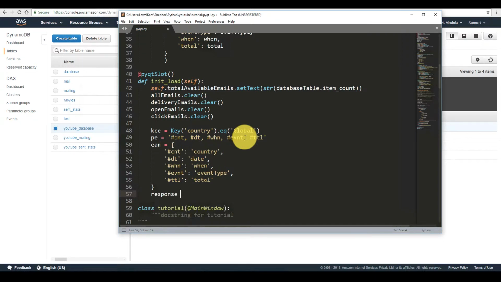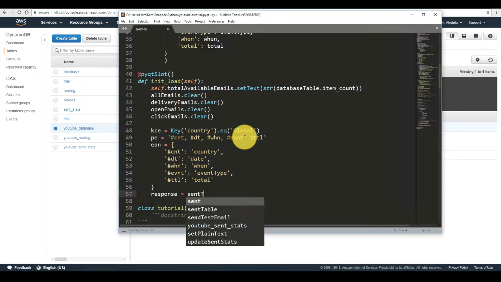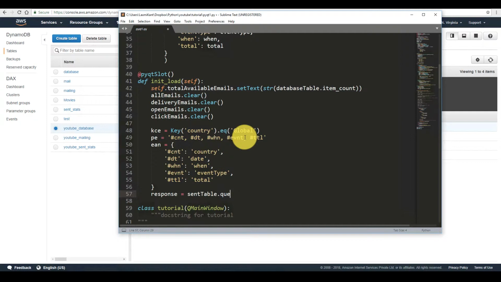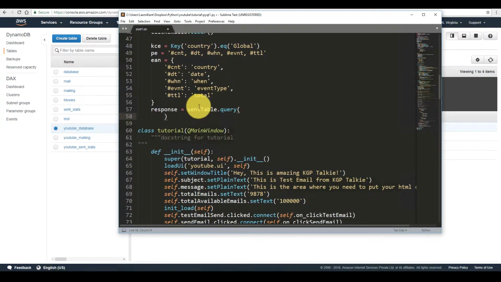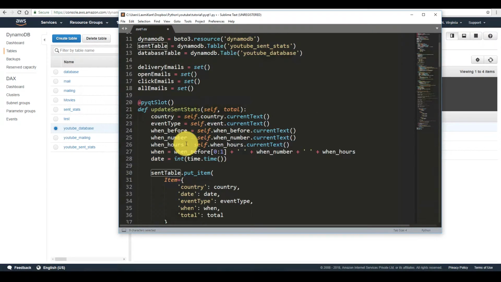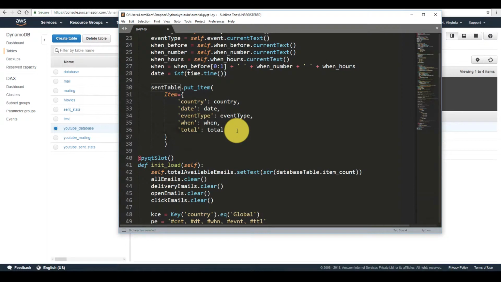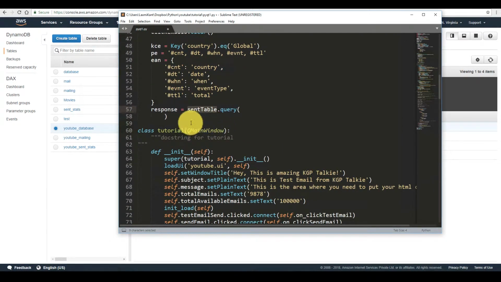Then response is equal to sent table dot query. So it will make a query to the sent table. If you remember this sent table here, it will make a query to the YouTube sent stats from here.